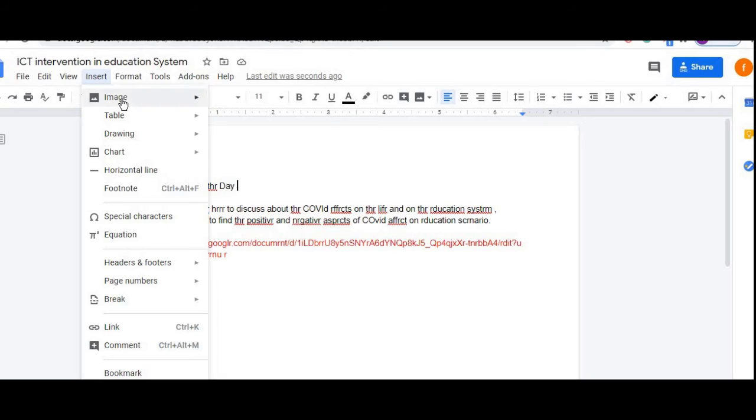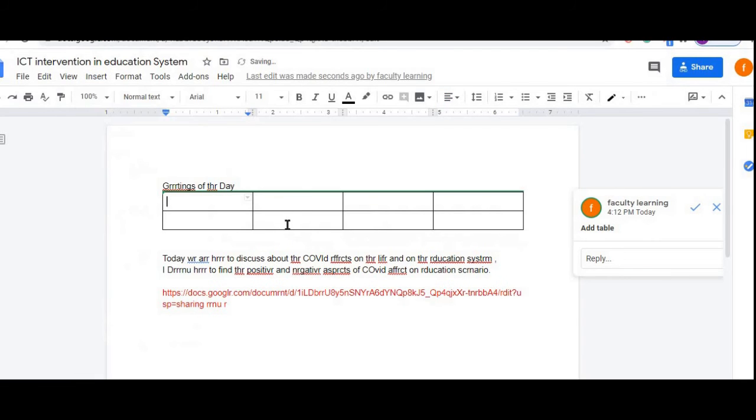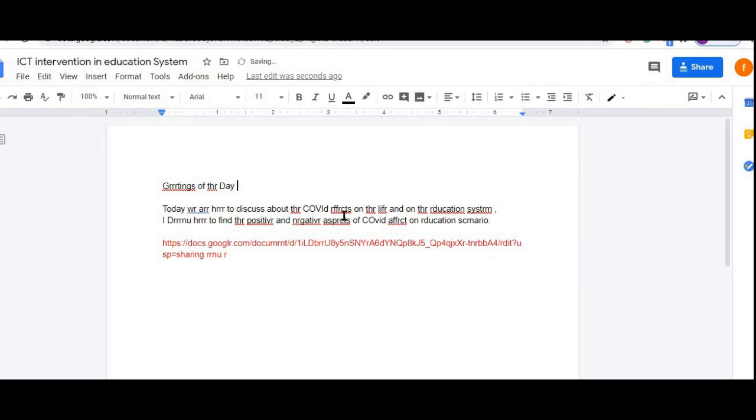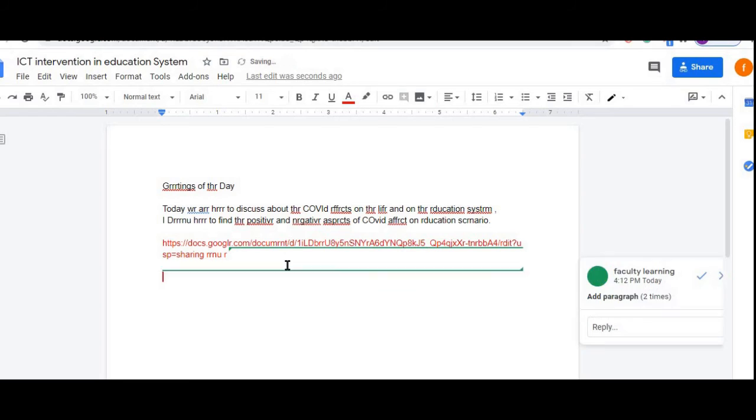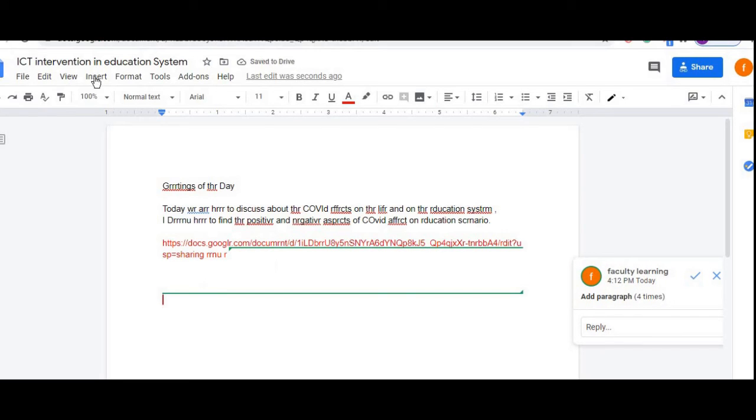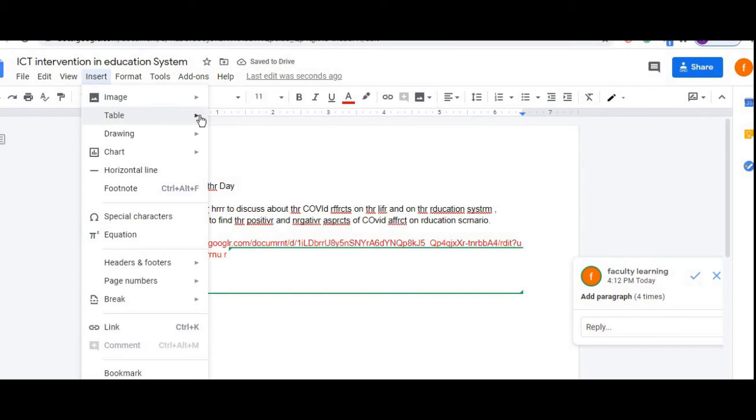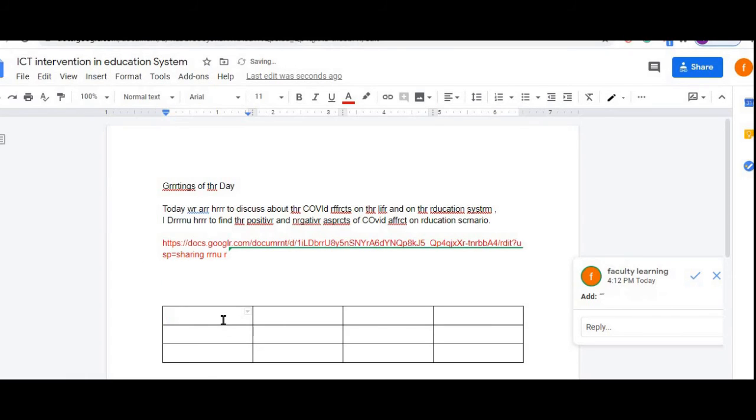Then we have the image. So before going to the image, I am going to the table of approximately this one, right? So here, I'm sorry, yeah, here I am going to insert the table, see here.